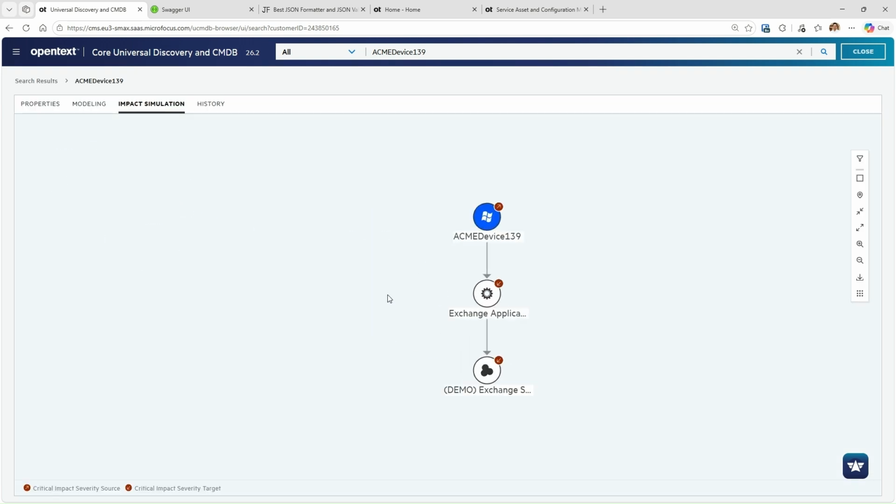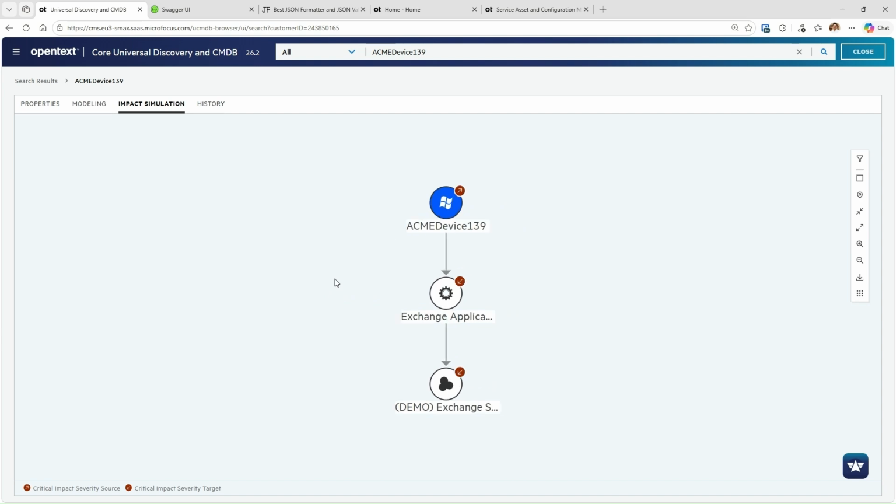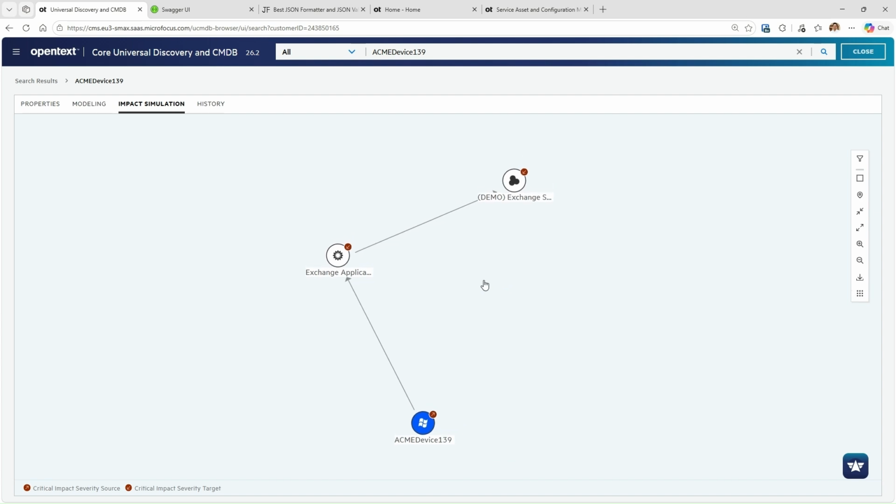And here I can see that the impact analysis or simulation on Acme device creates a critical impact on the Exchange application as well as a demo service, which is the Exchange service. And I could change the layout to organic to make it appear from bottom to top.